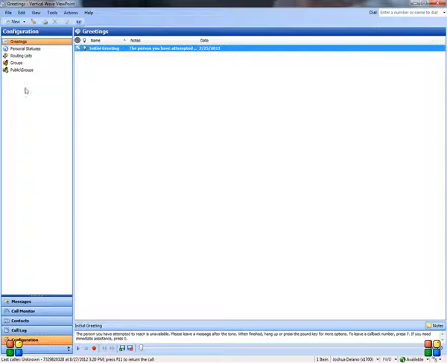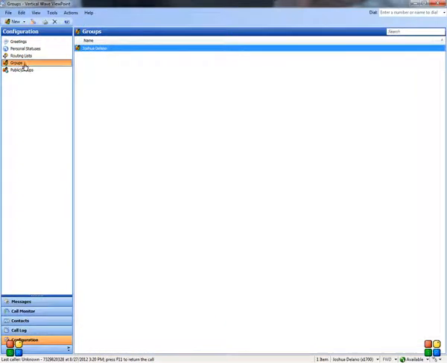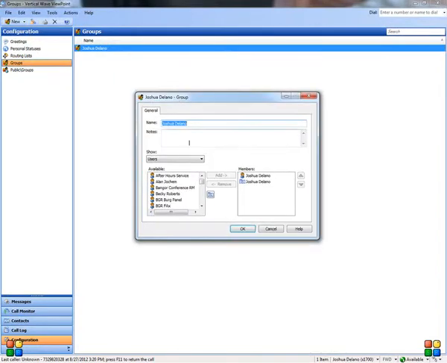What we're basically going to do is set up a group, and the group is the extensions that are going to be rung for your extension. So in this case, we're going to have my extension in this group, and we're going to have my cell phone. And my group here is just called Joshua Delano, which is my name. And in the group itself, I have two members.